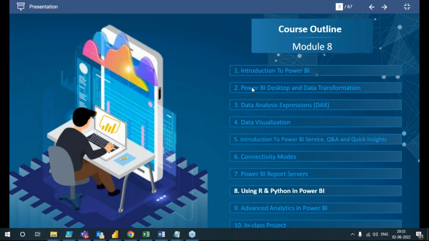So I had given one small task, just to see what is the use of having a gateway in Power BI Service. Just give it a try, then you will get to know clearly why we configure gateways. Correct. Now today we'll see how we can integrate Power BI Desktop with R and Python.